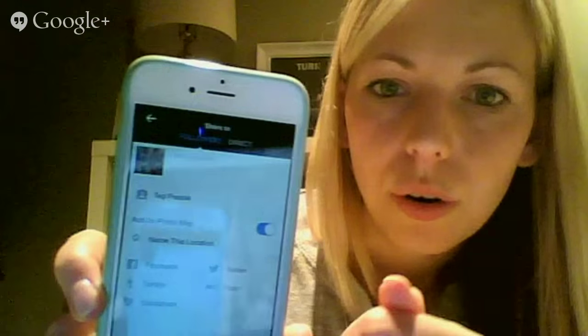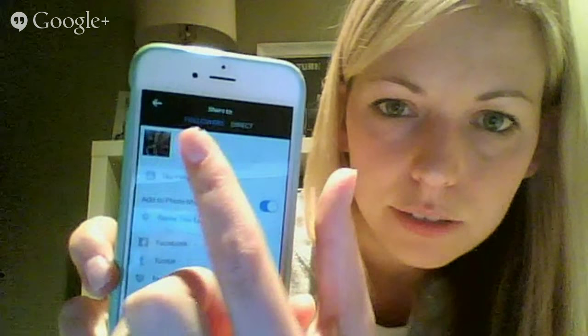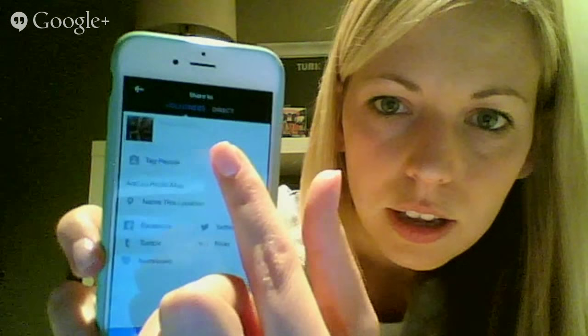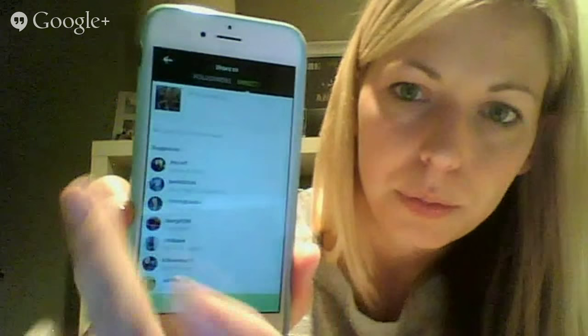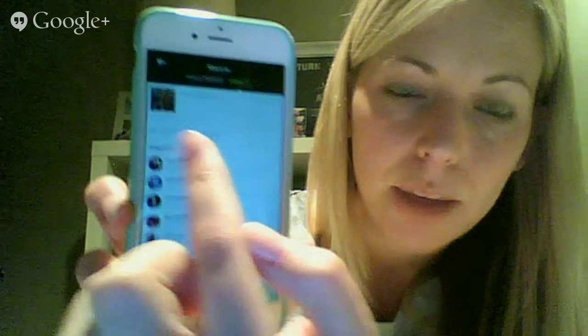You'll see at the top, it says followers and direct. Followers is the normal way to post a picture. But if you click direct, it'll say "To." So you can type somebody's name in the To box, and then you can write a caption on your picture, which is basically like sending them a message. So it has to have a picture included.